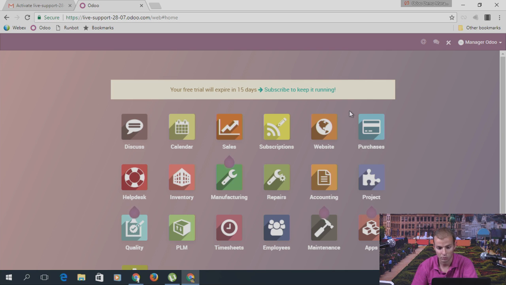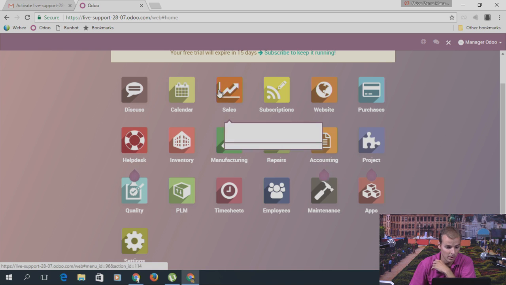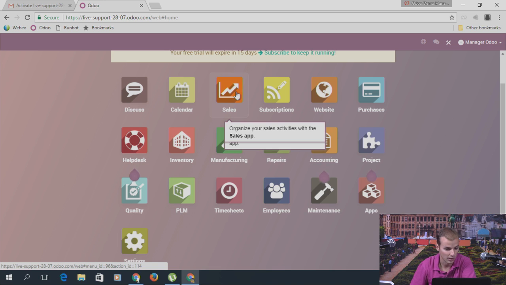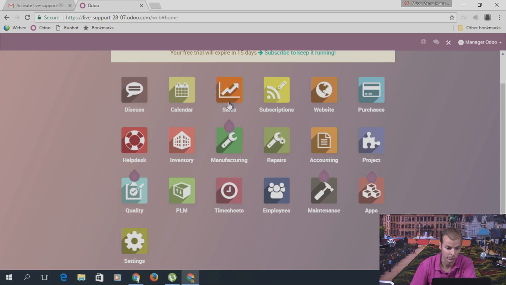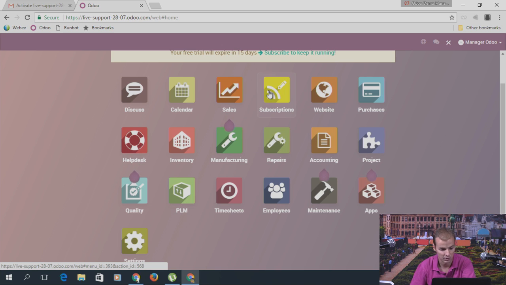The design is really clean. You can see all our applications there, all our installed applications. If I want to manage my sale orders or my quotations, I have an application for the sales. I have a subscription application. I have lots of applications. Of course, I can install more applications if I want.